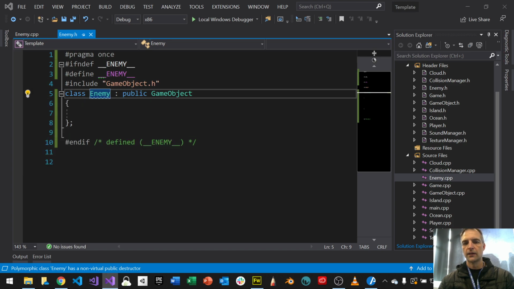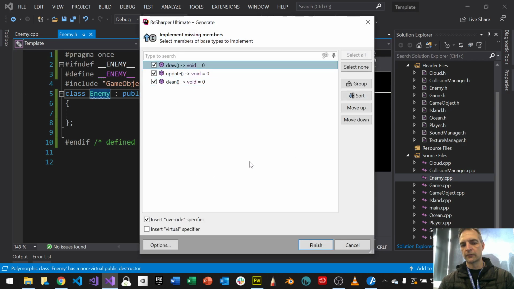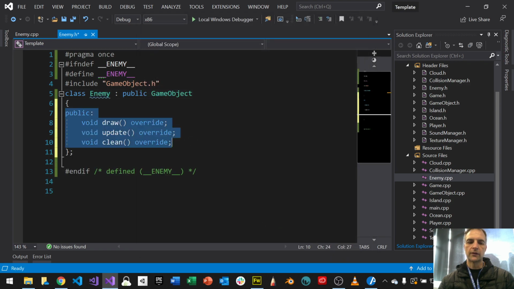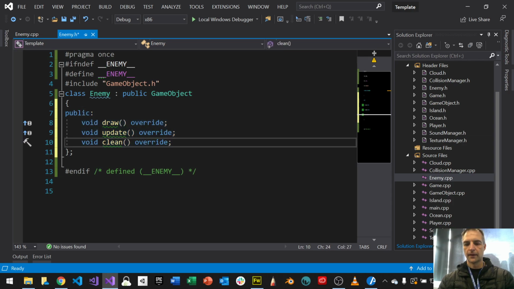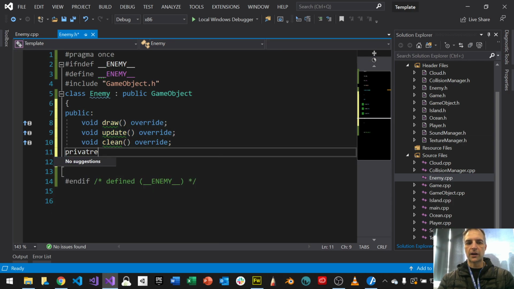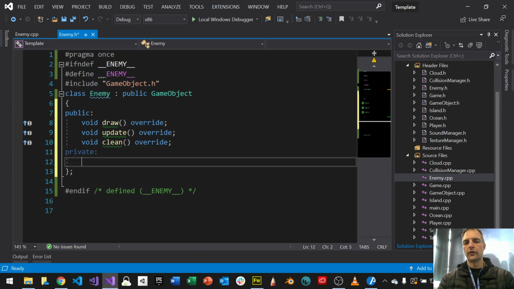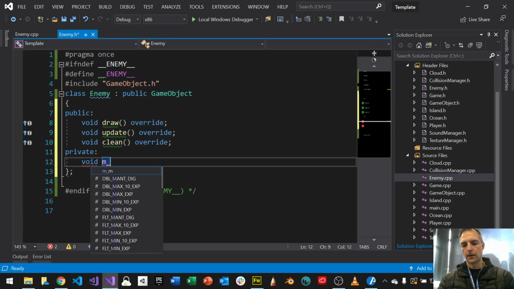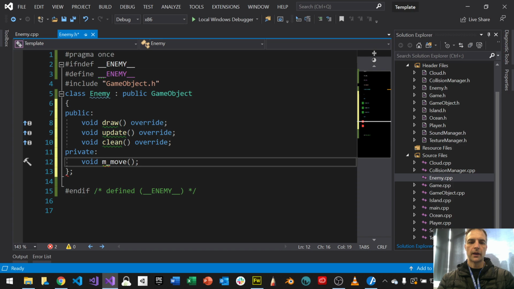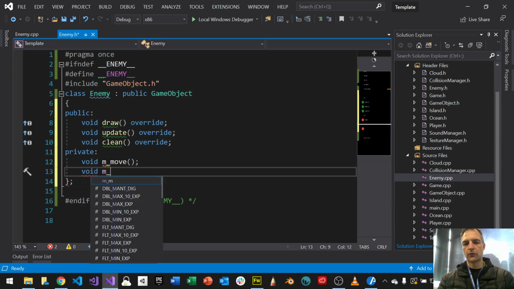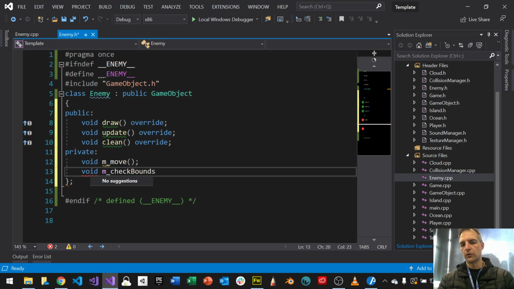So I'm going to click this. It's going to put up a little dialog box that shows me my functions that I want to override. Click finish. And when I do that, it puts the functions in place where they belong, in the private area. I'm also going to have some functions in the private area. I'm going to have two of them. One of them is going to be called m_move. And the other one is going to be m_checkbounds. I'm using move and checkbounds every frame, but you could set this up totally different. So there's my little enemy class.